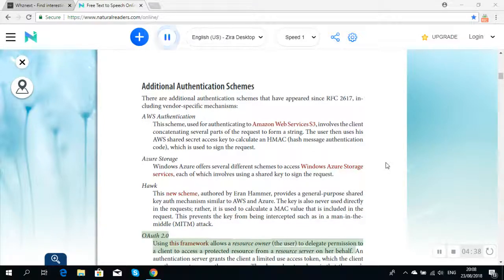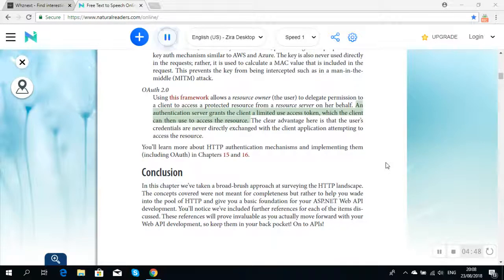OAuth 2.0. Using this framework allows a resource owner, the user, to delegate permission to a client to access a protected resource from a resource server on her behalf. An authentication server grants the client a limited use access token, which the client can then use to access the resource. The clear advantage here is that the user's credentials are never directly exchanged with the client application attempting to access the resource. You will learn more about HTTP authentication mechanisms and implementing them, including OAuth, in chapters 15 and 16.